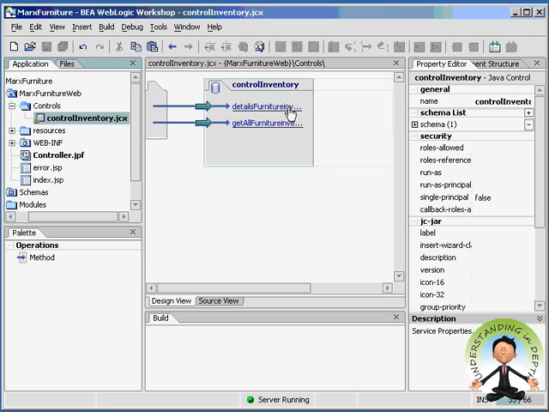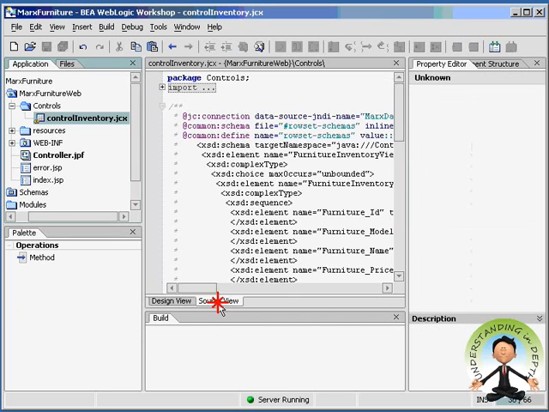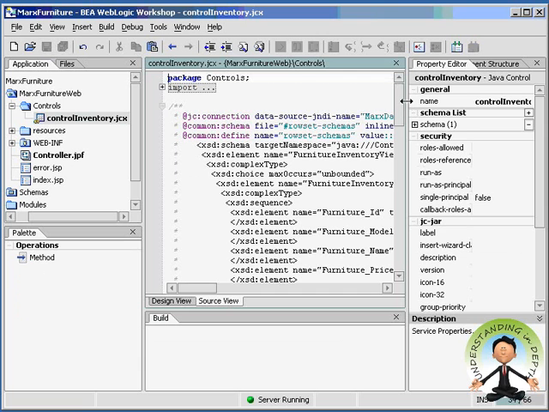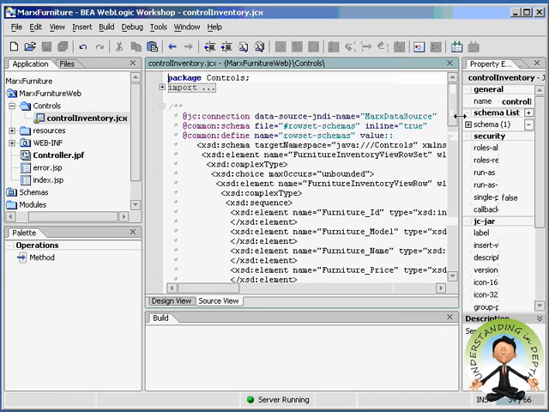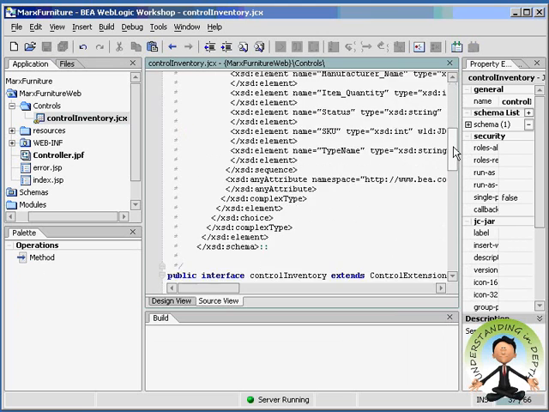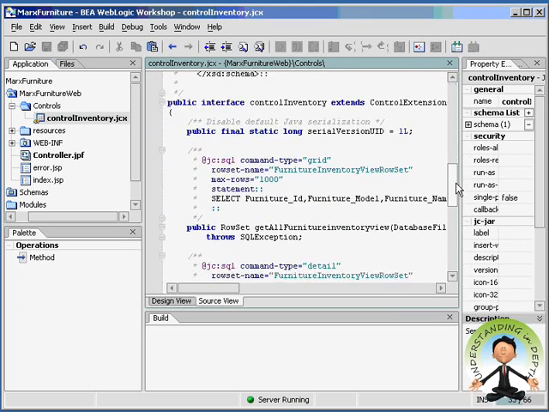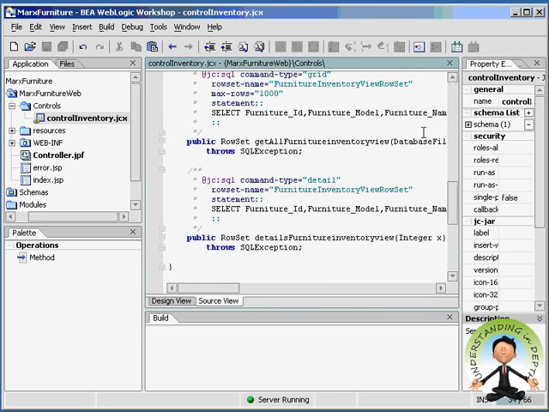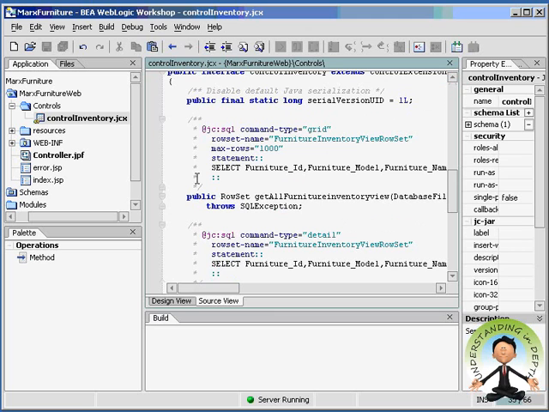As you can see, it's building up a design view for it, and it created two methods. One is Details, and one is Get All Furniture, and we'll go through each one of those and set it up. Now let's go into Source View so you can see what was actually created by WebLogic Workshop. As you can see, it uses XML to define what the various elements of the table are, and it creates the necessary methods to get the data.